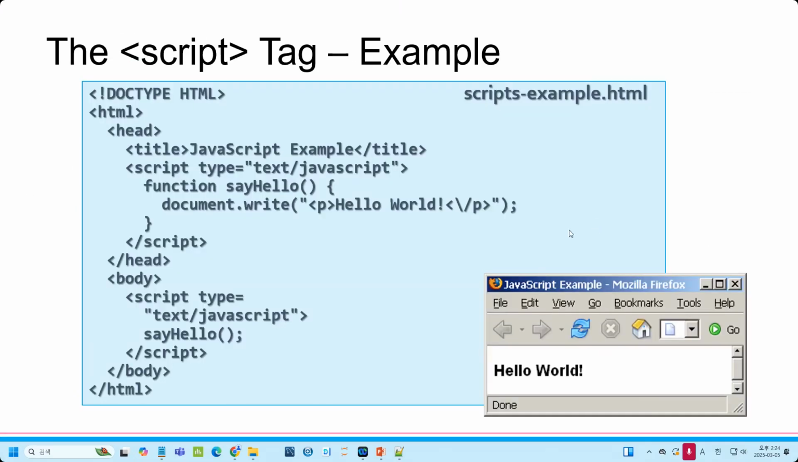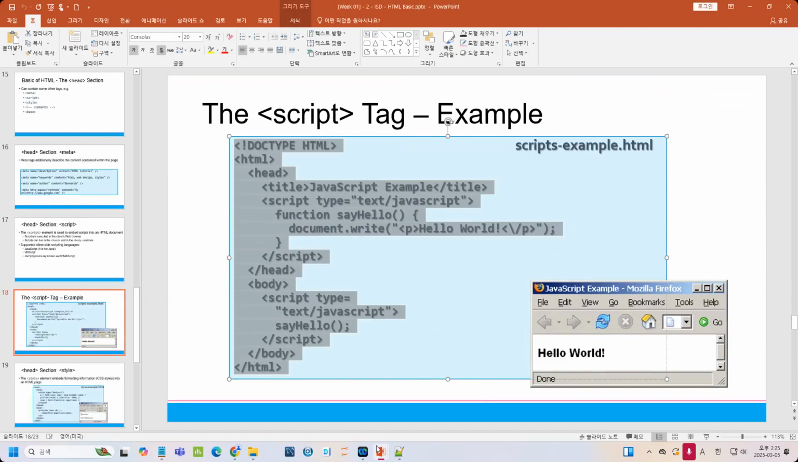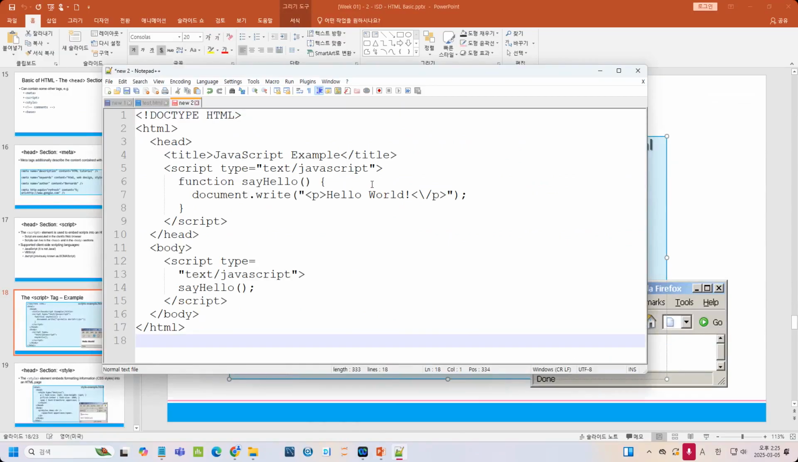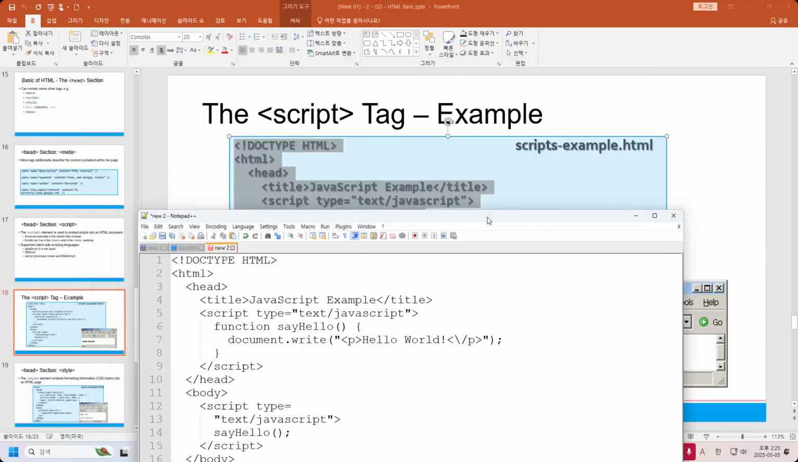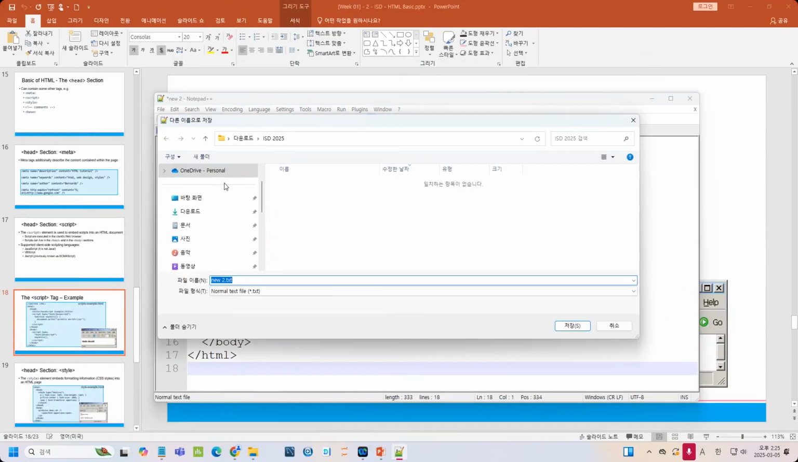So let's see, I will make this one. Let me copy this code. And then let me make another new file. I will paste it on this one. You can use this name, script example.html, or you can change the name as you want. So let me save the file. Let me make a new folder, example.